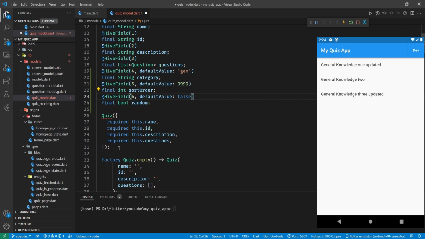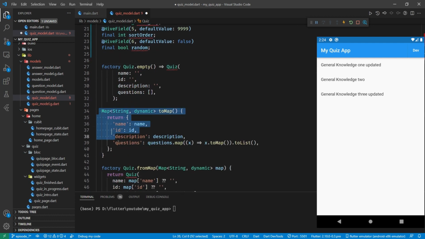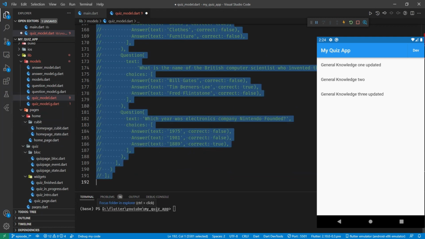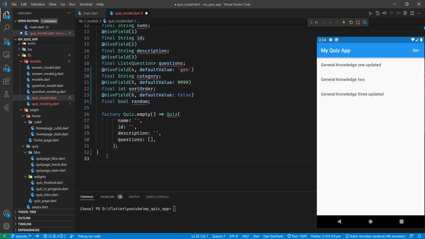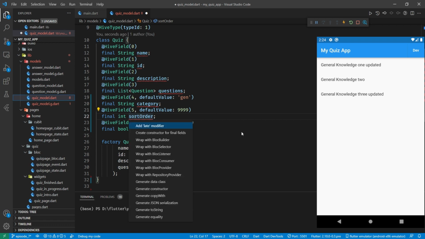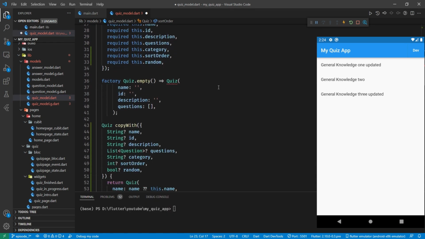Okay, let's take out our quiz. We'll keep our quiz empty and take out everything else in this file because we don't need this quiz data anymore. That's probably taken off one too many curly braces at the end. And then we can just come up into here, Control dot, and generate data class, and that will put all our things back for us.